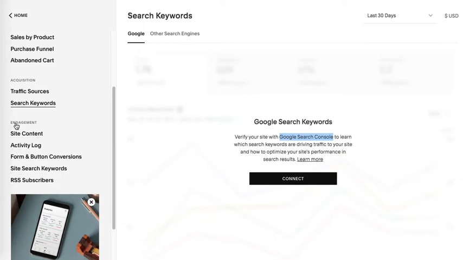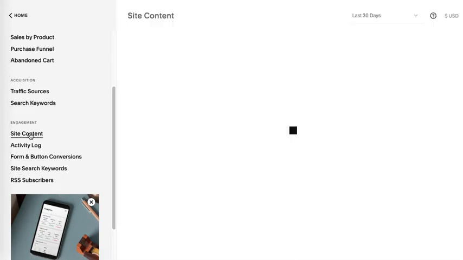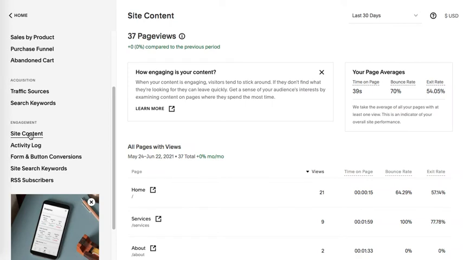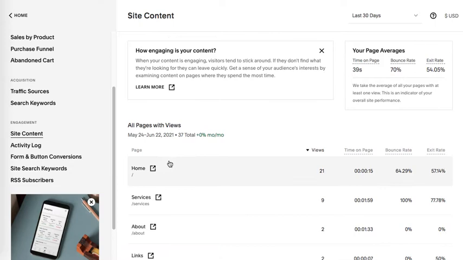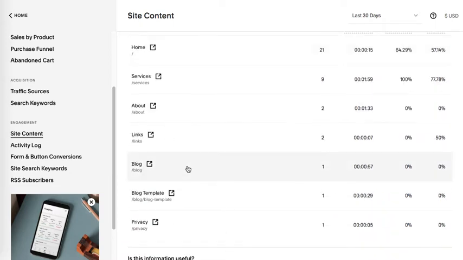You probably don't need, maybe site content I would use, but other than that, the rest of it you probably won't be using. Site content just tells you which pages people are going to. This can actually be helpful for links if you have a links page. So that would be like the link in bio. And that's another good way to know if people are coming directly from your Instagram, etc.